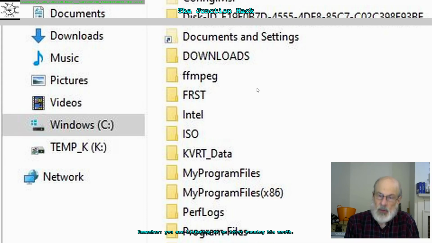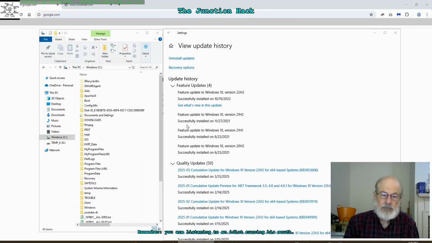Here's the C folder, the system folder. If you look in the I section, you can see there's no inetpub. Okay? Now we're back to this view, and I want to show you what the update status was of the starter.